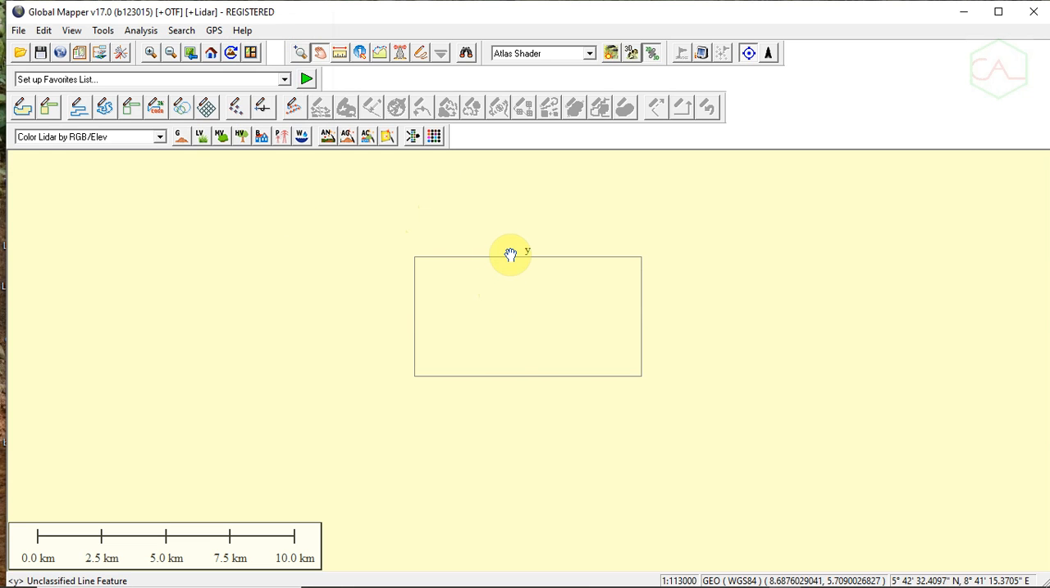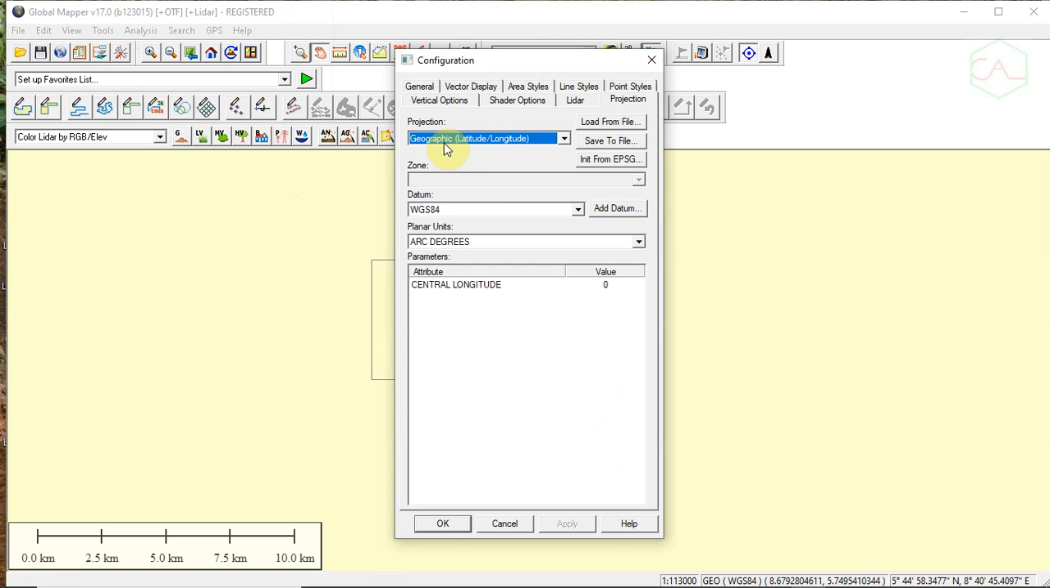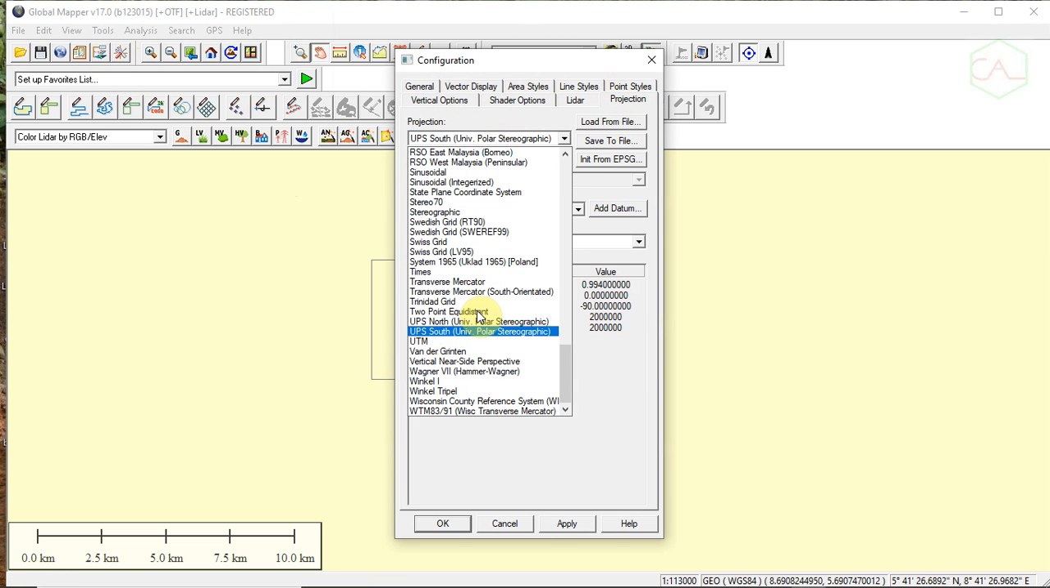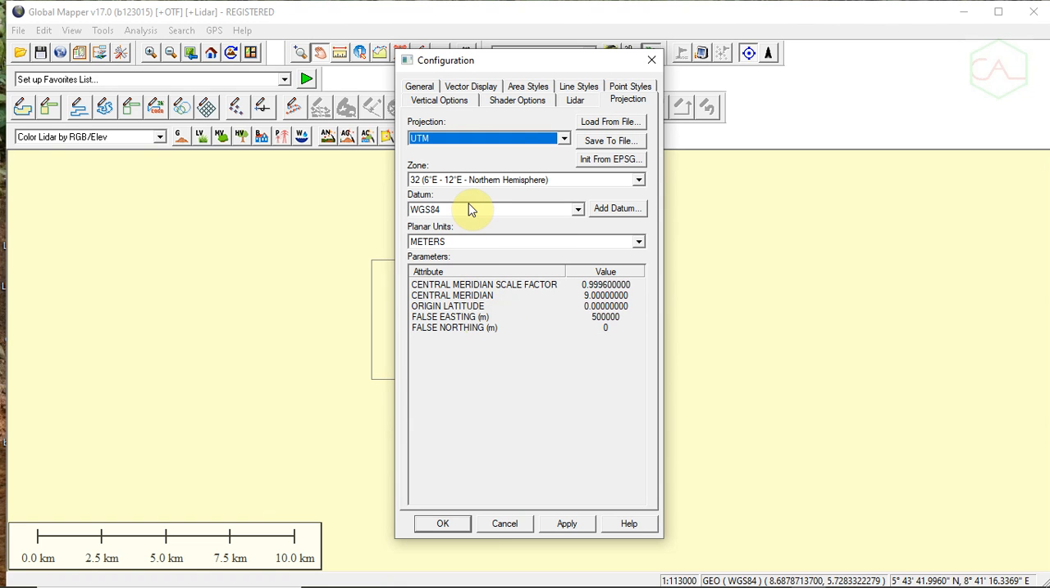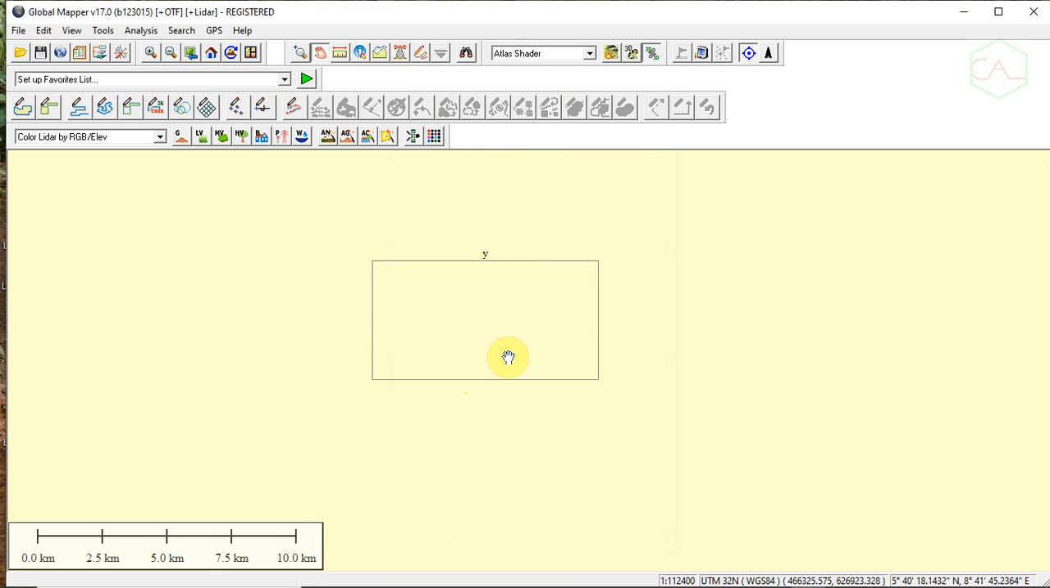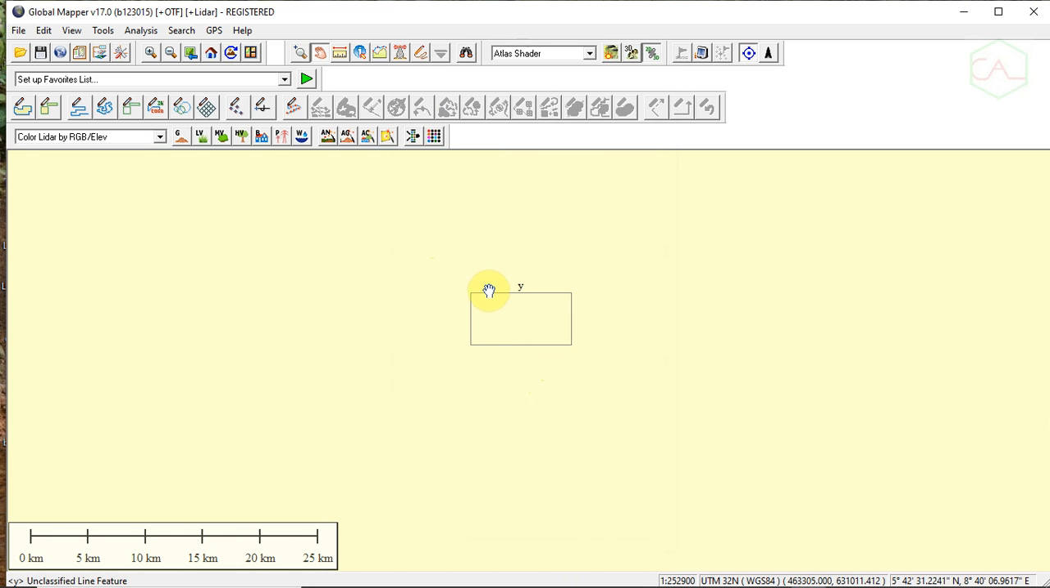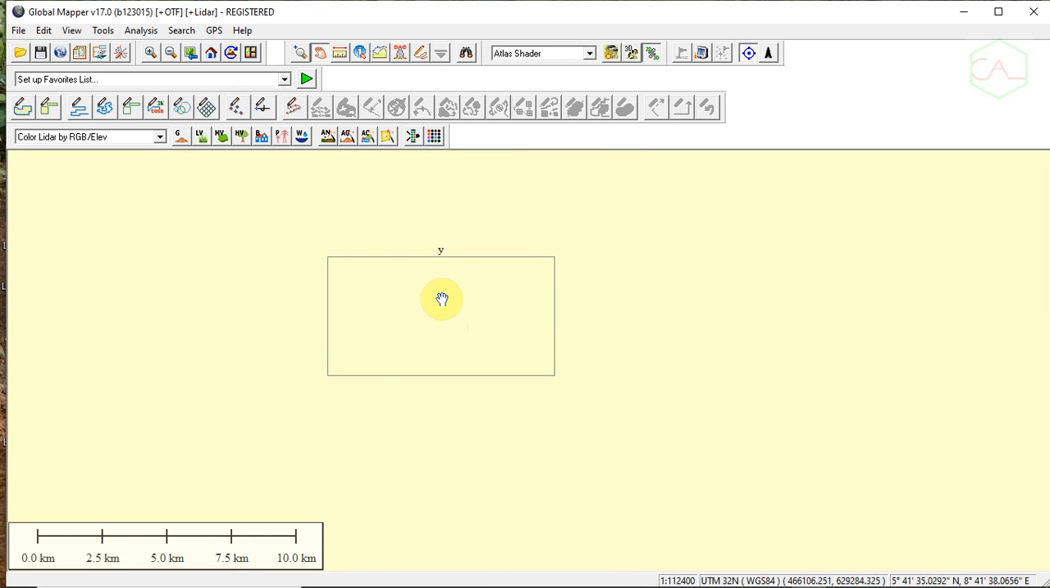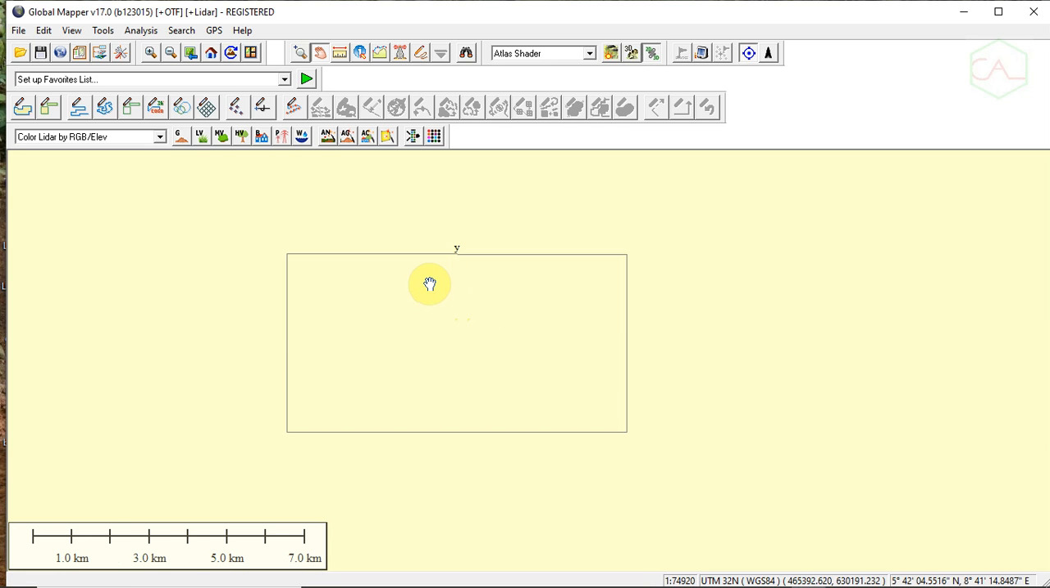But you want to project this now to UTM. What happens? Let's project it to UTM. You go to projection and put UTM zone 32 and you apply it. What happened? It has done the projection. But if you look at it now, there's a kind of distortion on the line. You might not notice it here.